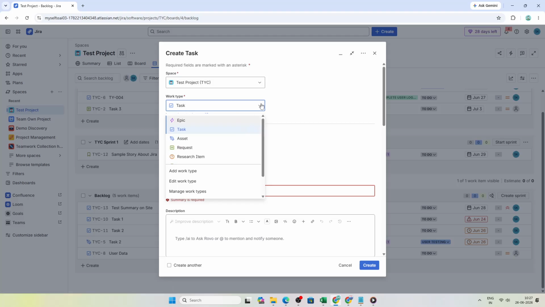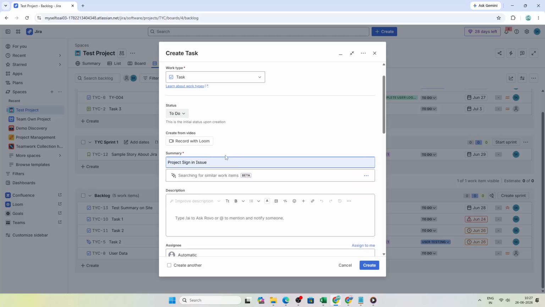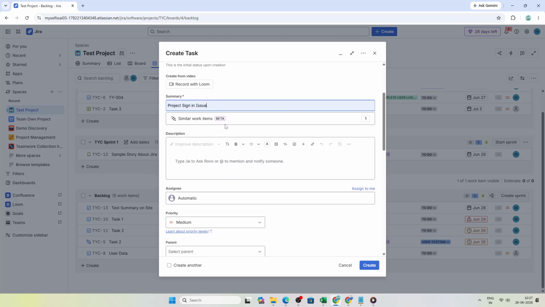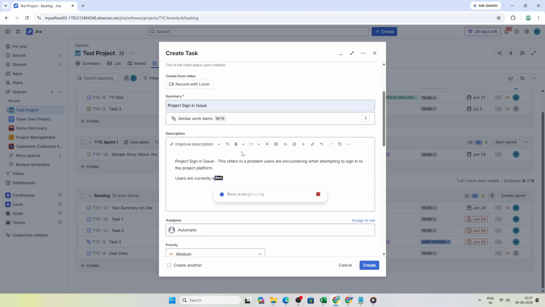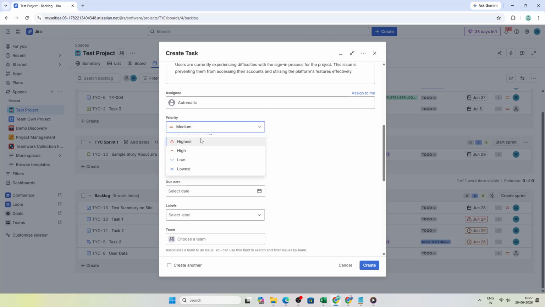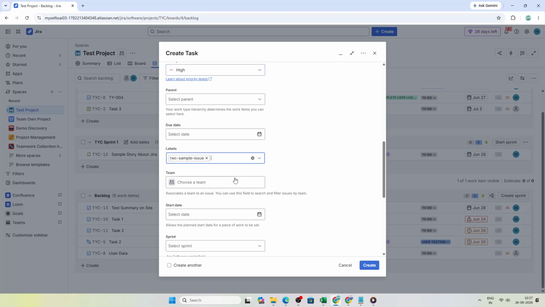Next, enter the summary. This should be a short, clear title that quickly explains what the issue is about. After that, add a description to give more context. This is helpful for anyone on the team who needs to understand the work in more detail. Then set the priority from the drop-down menu so the team knows how urgent or important the issue is. You can also select labels to make the issue easier to filter and find later.